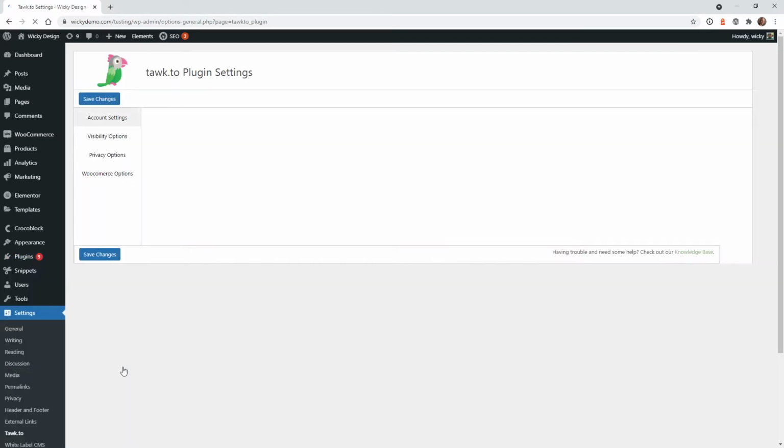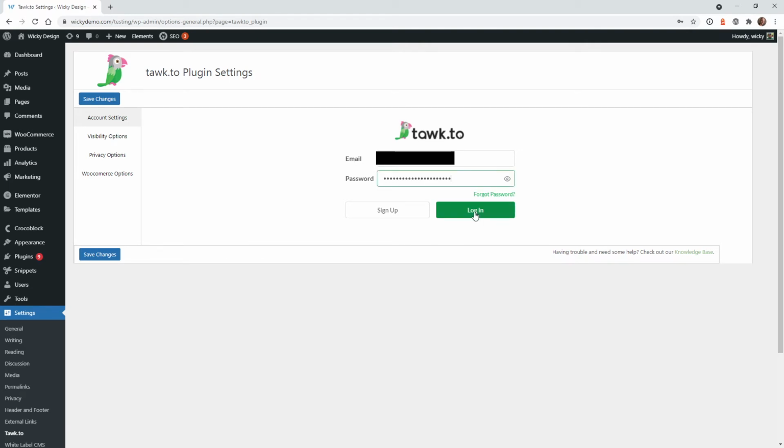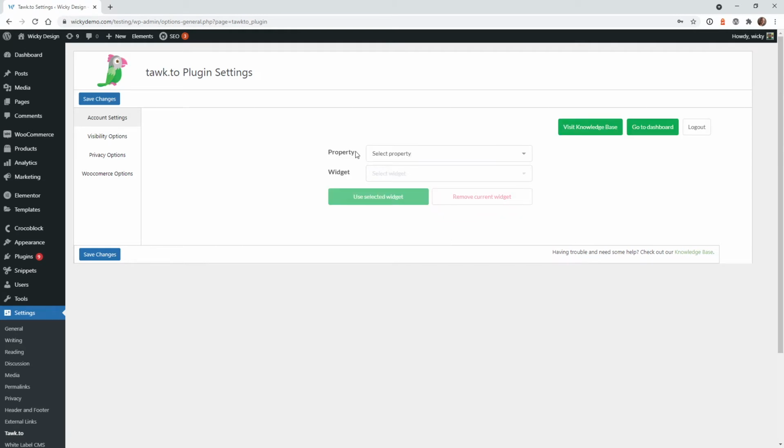So this is a one-time setup. You won't have to do anything else on the WordPress side once this is all set up. So this is a one and done type of thing. So just enter in your email and your password that you created at Tawk.to. Click login. Once you log in, it's going to make you select a property and a widget. So go in here, select Wiki Demo and the widget Wiki Demo. And that's it. Just click Use Selected Widget.